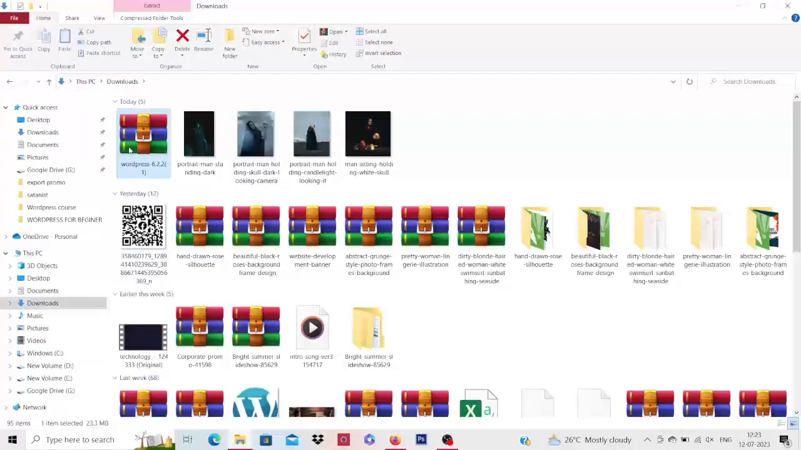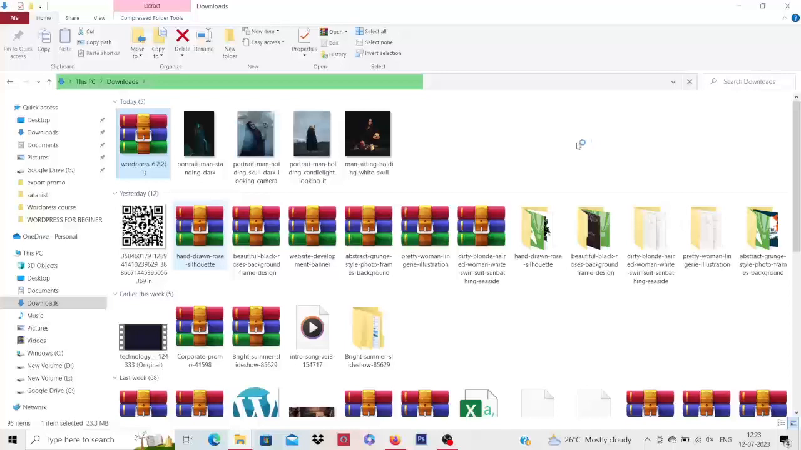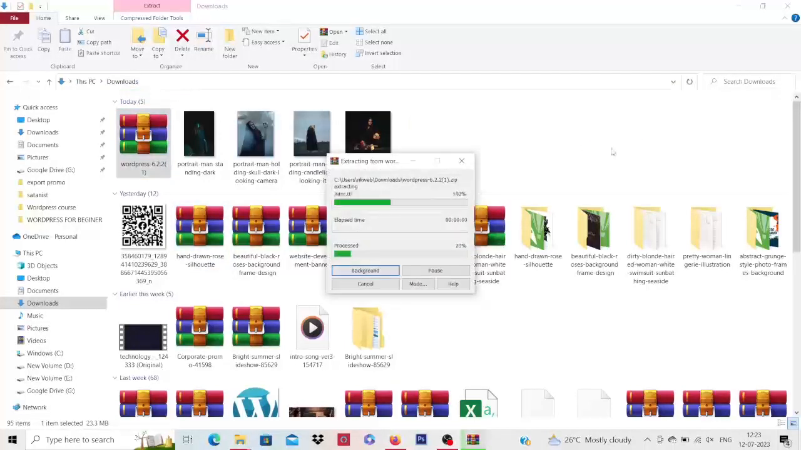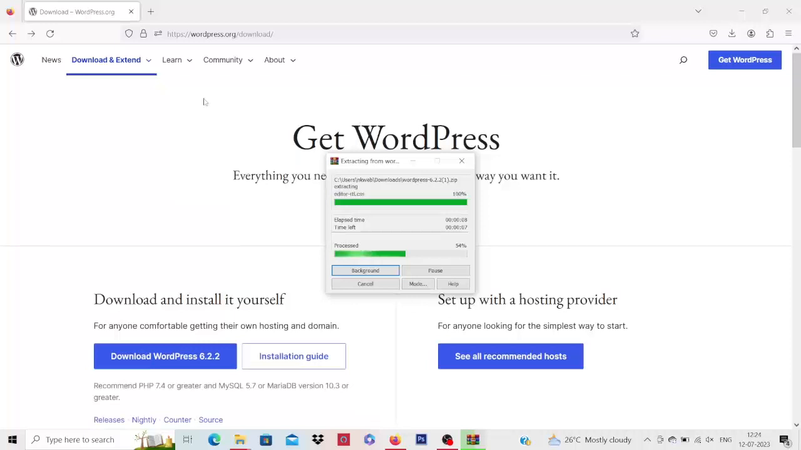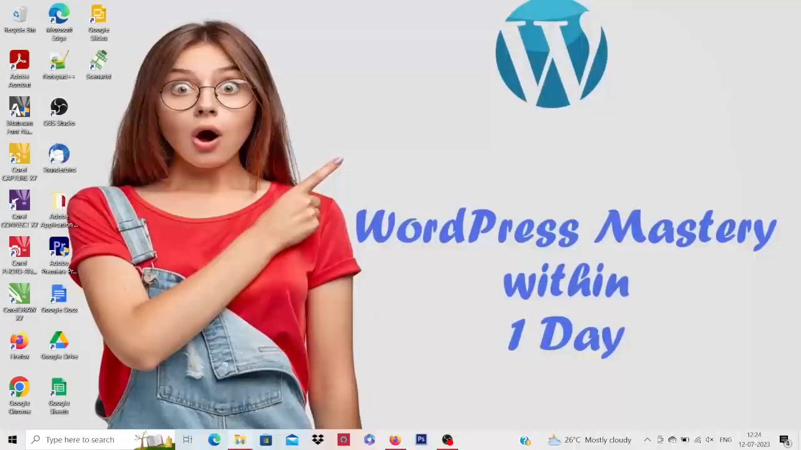What we will do is we will just extract it. It's getting extracted. See, WordPress, in the meantime, gets extracted. Let me tell you one thing. WordPress is basically a very flexible framework, and you can develop or design any website or any application in this.